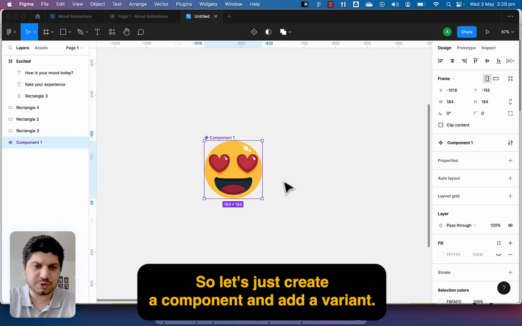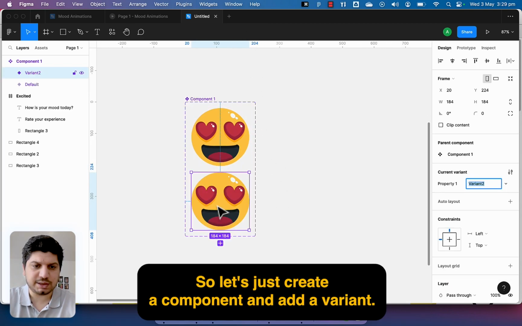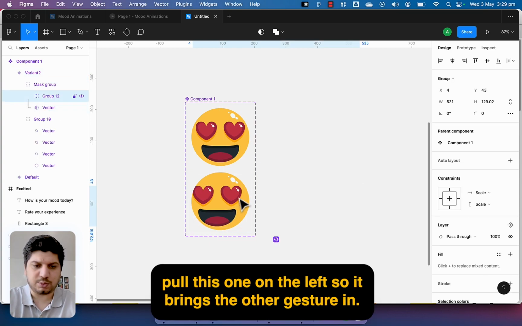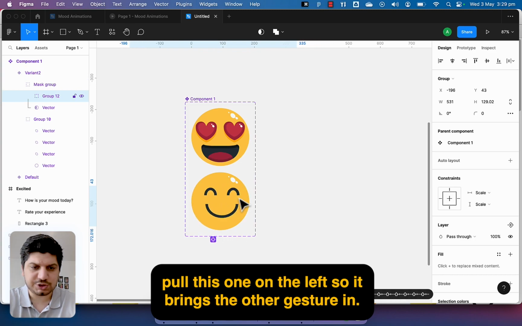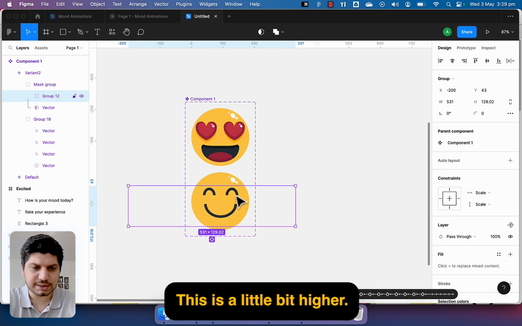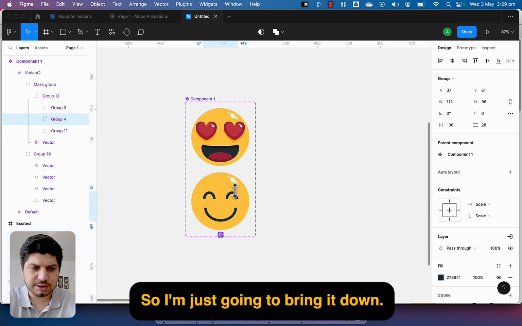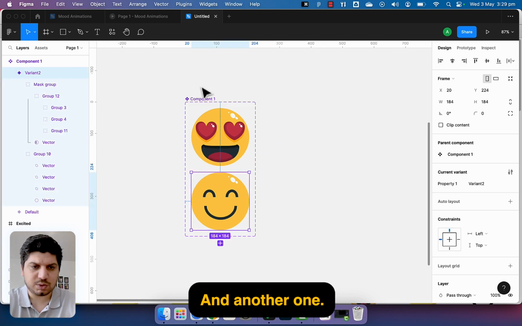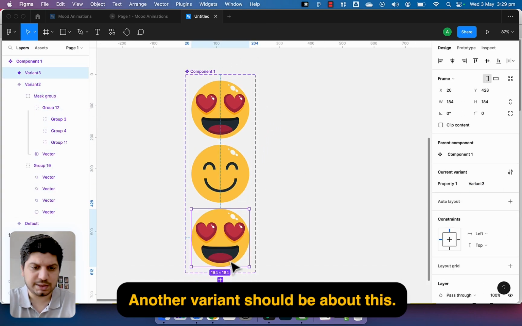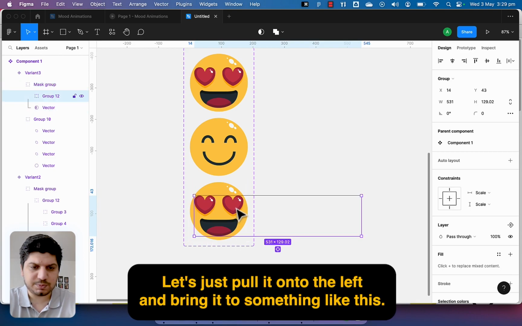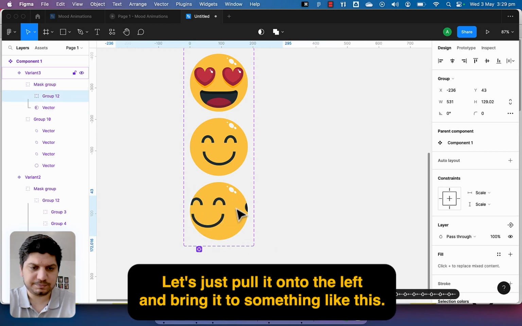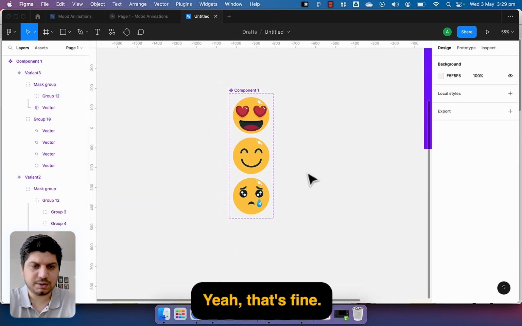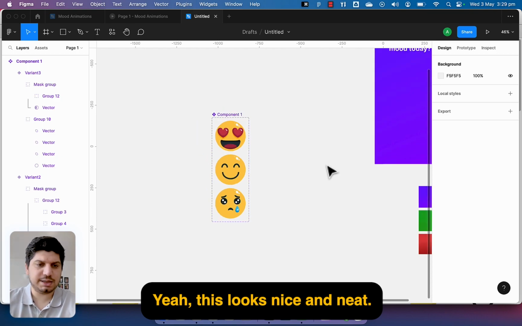So let's just create a component and add a variant. For this variant, we are going to pull this one on the left, so it brings the other gesture in. This is a little bit higher, so I'm just gonna bring it down. Yeah, that's fine. And another variant should be about this. Let's just pull it onto the left and bring it to something like this. Yeah, that's fine. Yeah, this looks nice and neat.